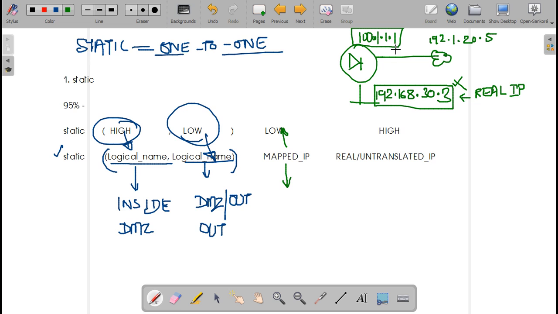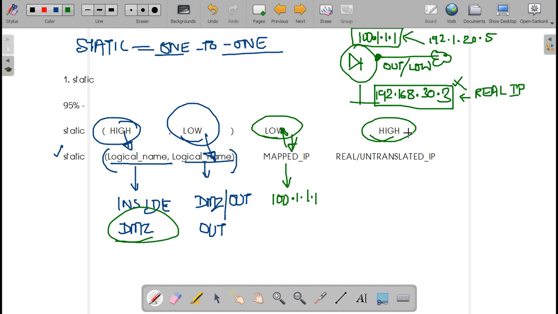So if you want to reach 192.168.30.3, you will try to access 100.1.1.1. So where is the 100.1.1.1 IP? It's on outside interface, which is interface at low security. So what is the IP address at lower security? That's your mapped IP. What is your mapped IP? 100.1.1.1. An IP address at high security level. What is high security level? DMZ. Correct? DMZ is your high security.